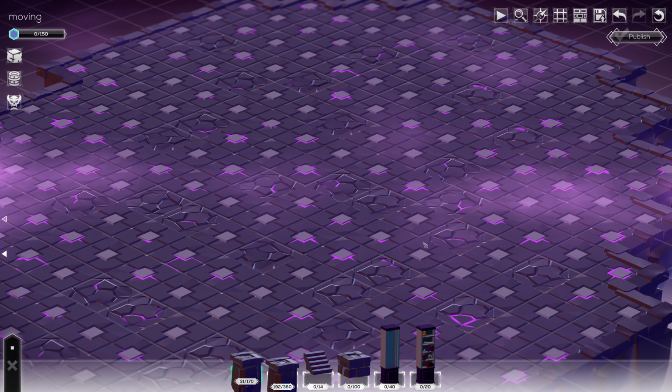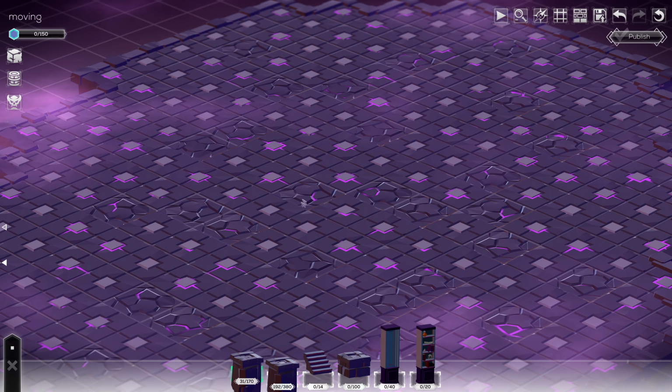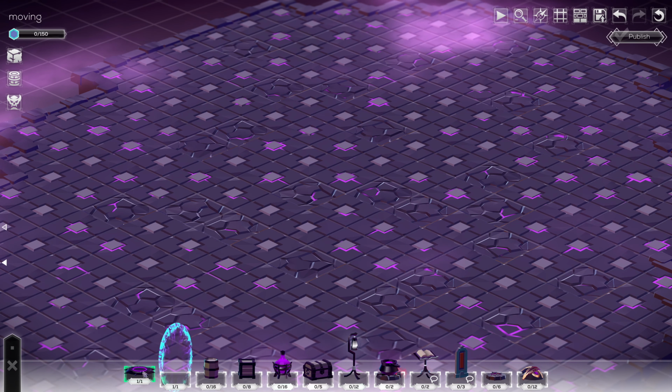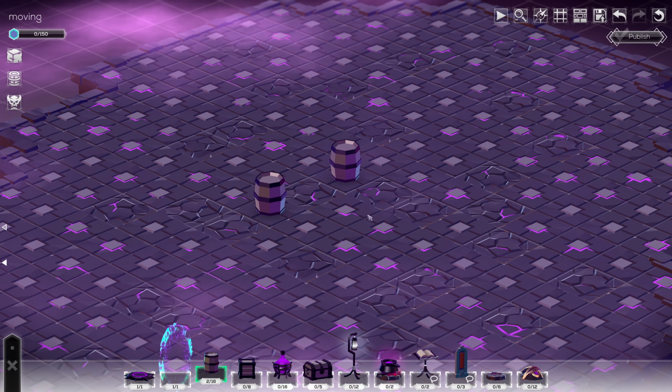For this video, I'd like to go over moving items. So I have just a great big block of ground tiles ready to go. These are items that I can place. So I can place a barrel. So I place my barrels, but what if I wanted this barrel over here?